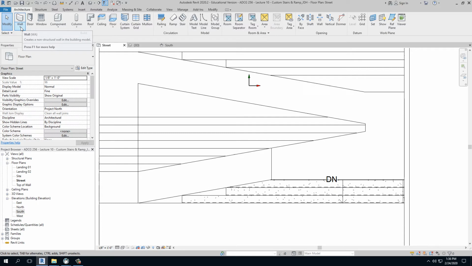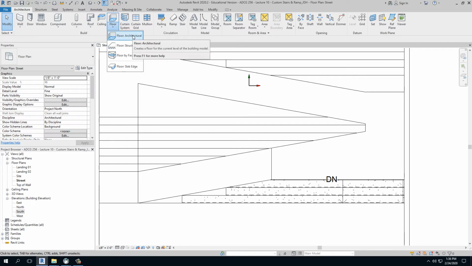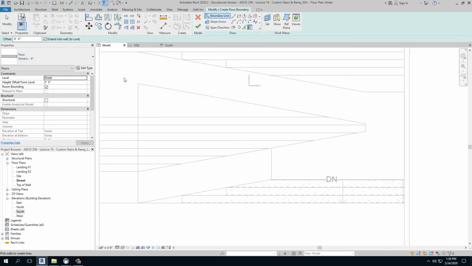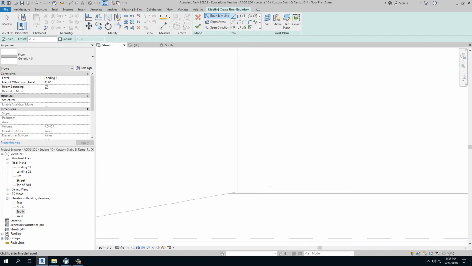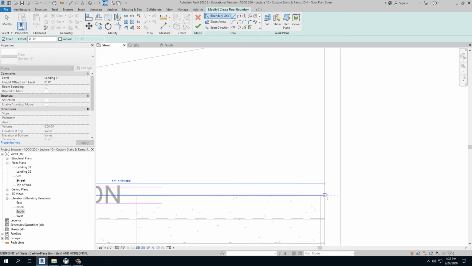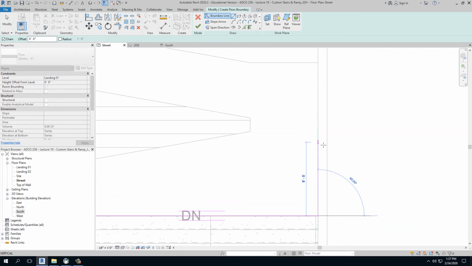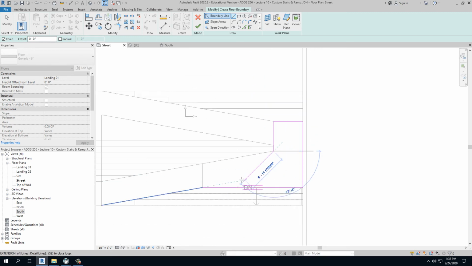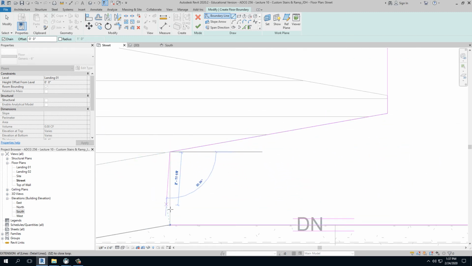So I'm just going to draw a floor, right? I'm going to go back here and say floor, and I'm going to go floor architectural, and I'm going to be in that 6-inch, but I'm going to now be at landing 1. And while I'm at landing 1, now I can come in here and draw this boundary from here, where the other floor stops, to here, and I'm going to draw this from there to here, to here, to here, and I'm going to come back to that spot and finish.